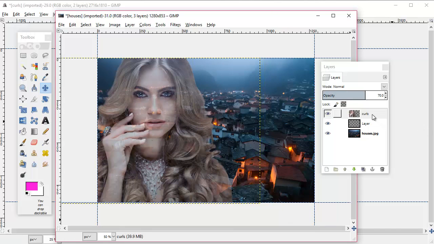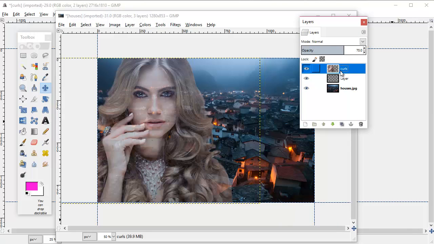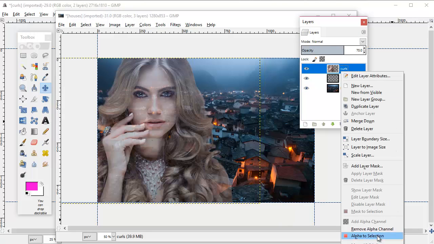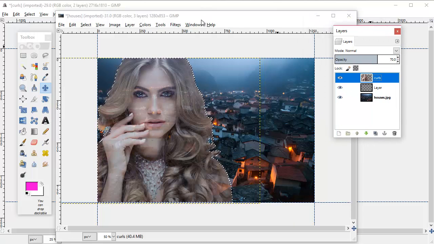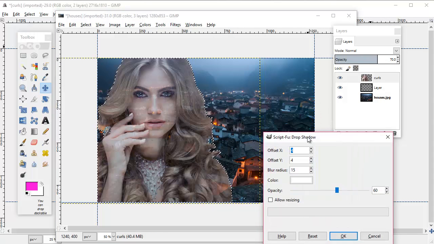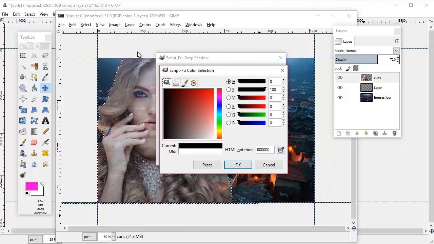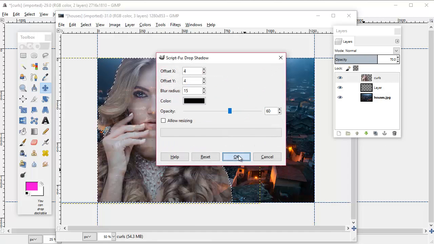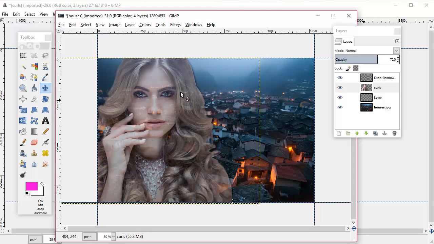And then if you right click the curls layer and go alpha to selection, which is all the way towards the bottom. And then you go to the filters menu and the light and shadow and drop shadow, and then change the drop shadow to black instead of white, and click OK, and select none. And you'll see that just kind of adds a little bit of a border to her, which is optional, of course.